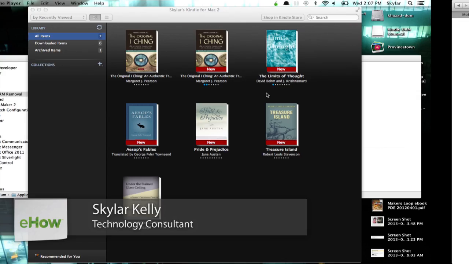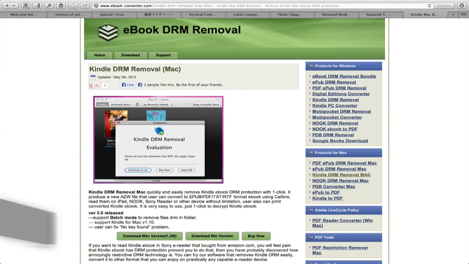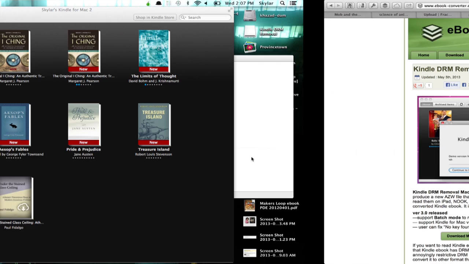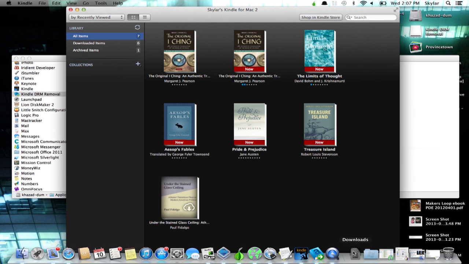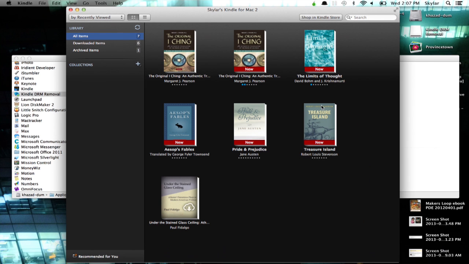If you want to extract content from a Kindle book, there's a utility you might want to check out. It's right here at this website, www.ebook-converter.com, and they make something called DRM removal. So it's a simple little utility. Download it, and once you've downloaded it, you'll see it in your downloads folder.